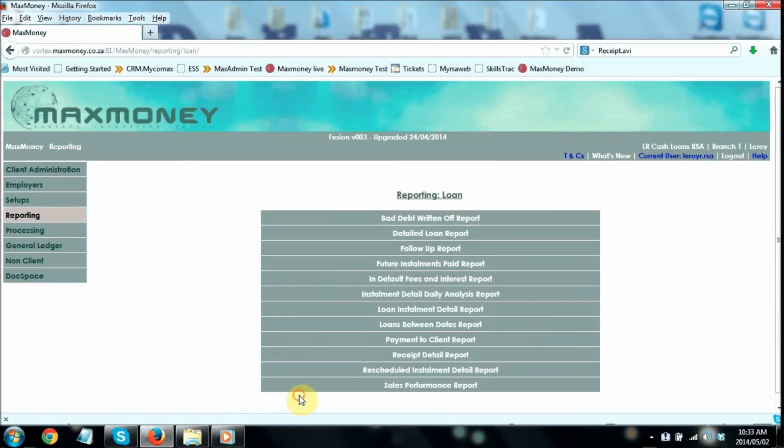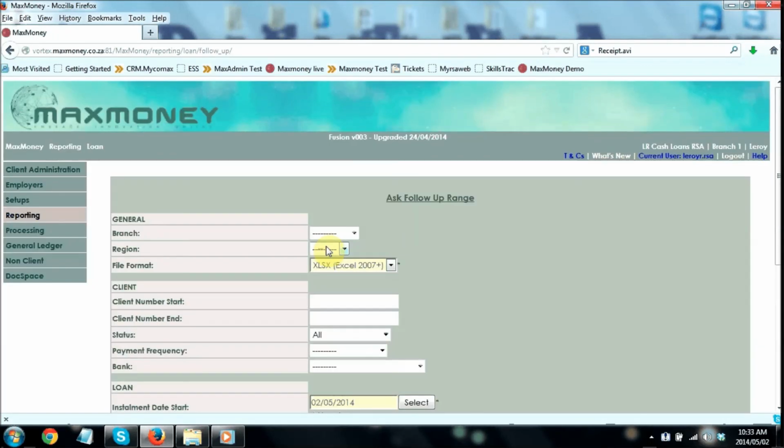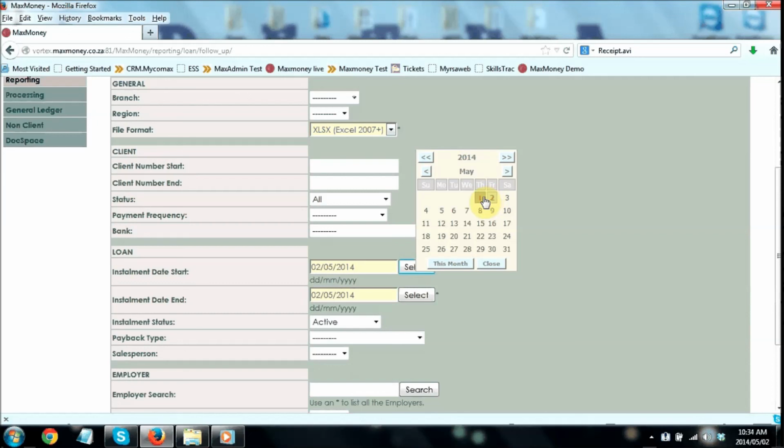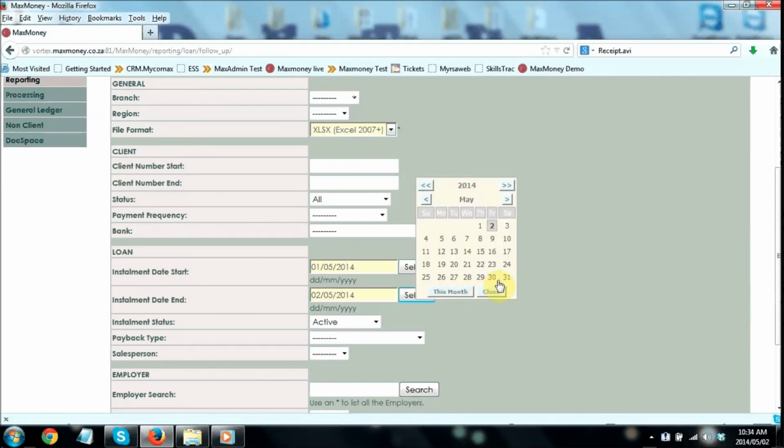A list of loan reports will be displayed. In this instance, I would like to know who has a late payment, so I'm going to click on the follow-up report. I can select the duration of the dates from the criteria, so I would start from the beginning of the month till the end of this month.